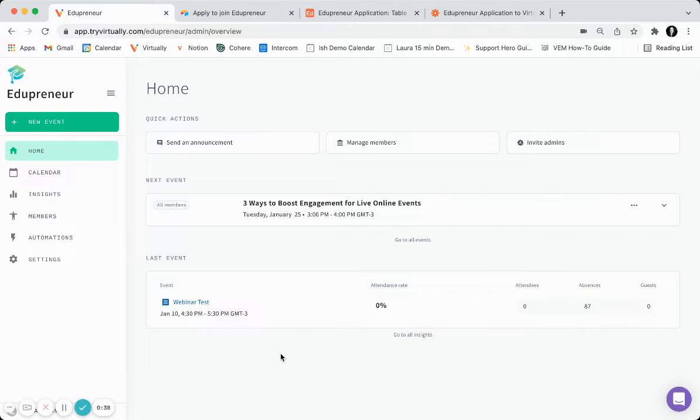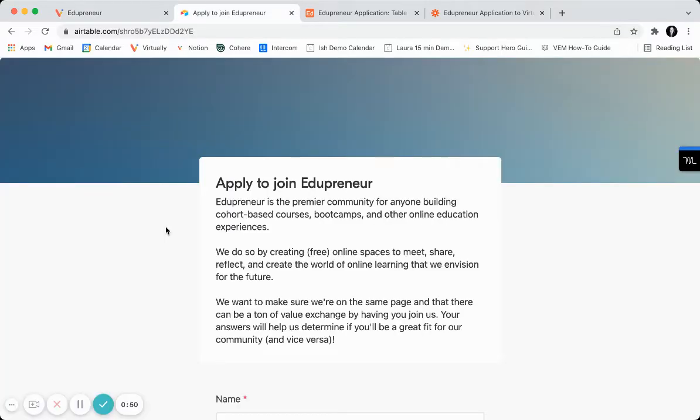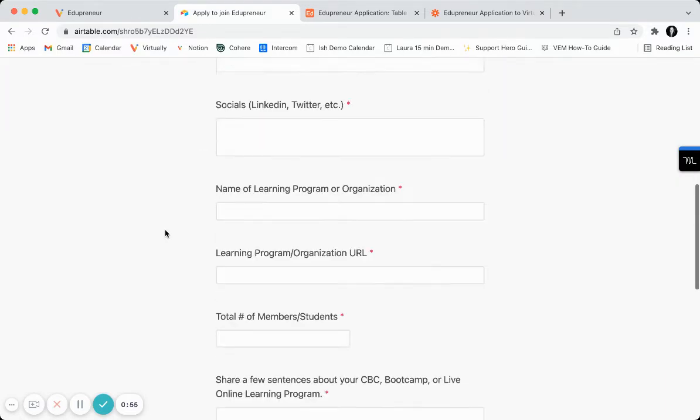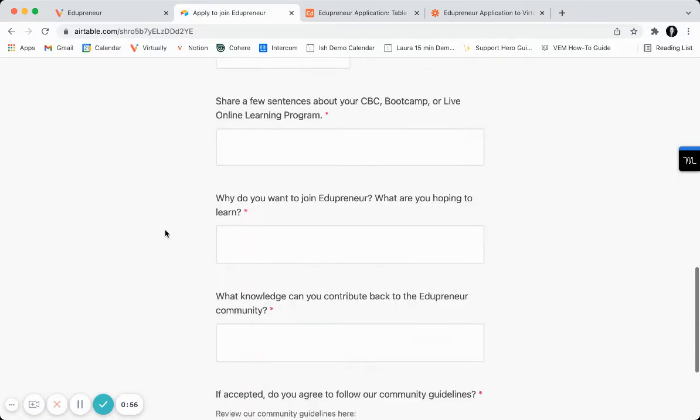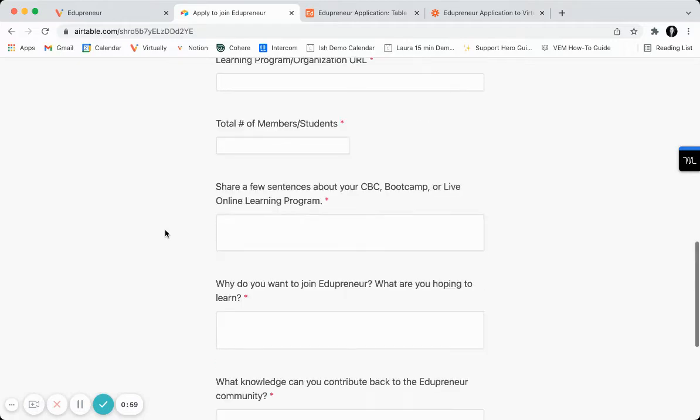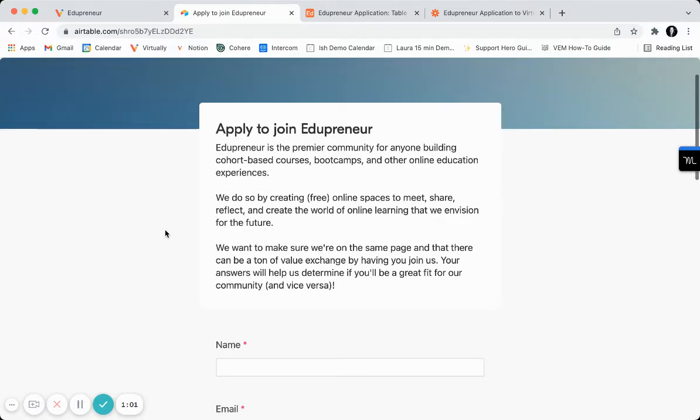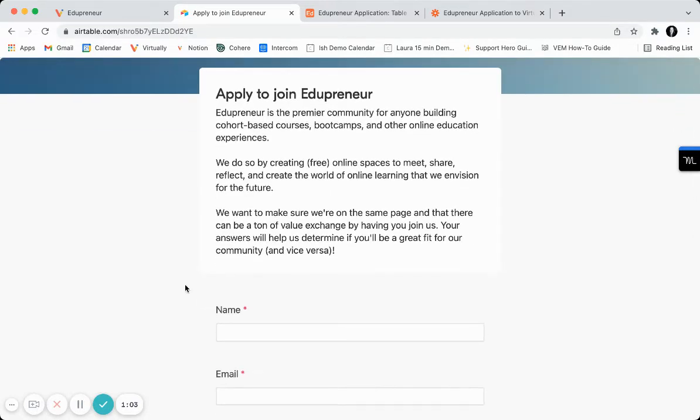So the tools that we'll be using today are Zapier, Airtable, and Virtually. First and foremost, the way to get this set up is you want to use Airtable to create a form. This was the form that we had created for our Edupreneur community, with a variety of different questions here, and then obviously make this available to anyone that may want to apply. Once someone goes ahead and submits, the goal is to get them auto-added to Virtually. How do you do that?